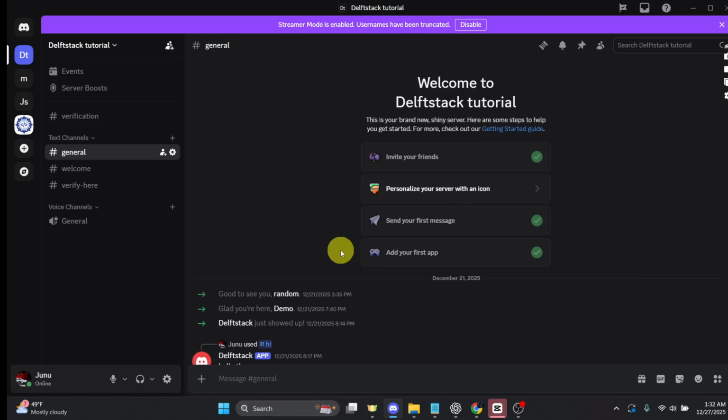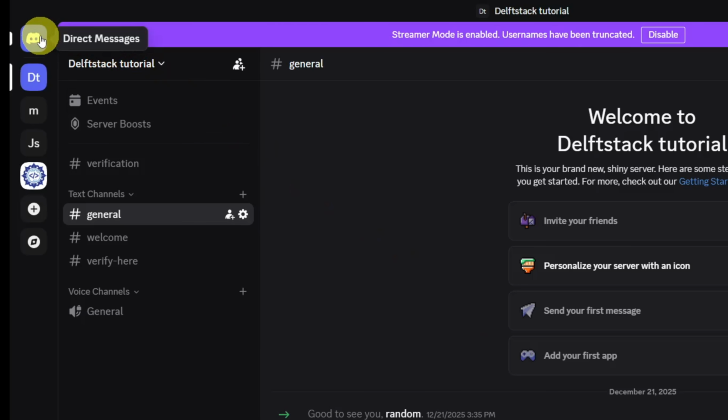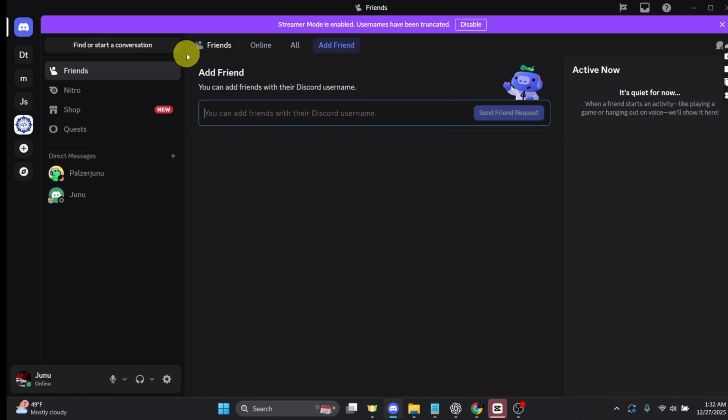To start, if you know their username and tag, go to the settings on the top left, then go to Direct Messages. From here, go to Add Friend and type in the friend's username and tag in the search bar, then send a friend request.